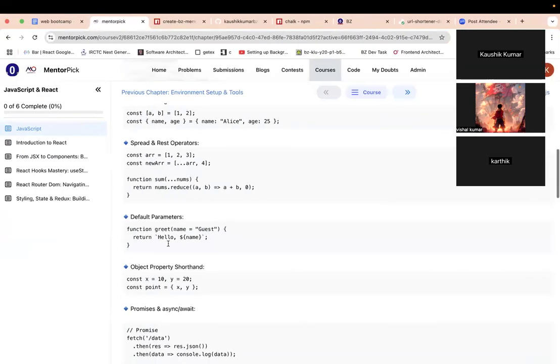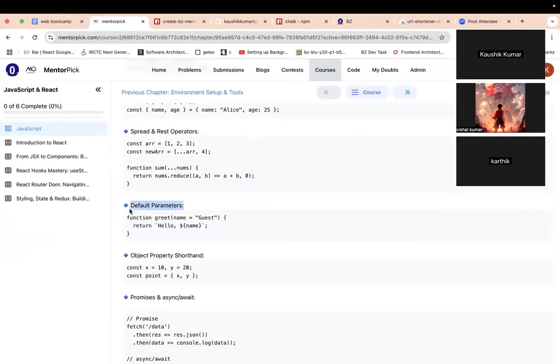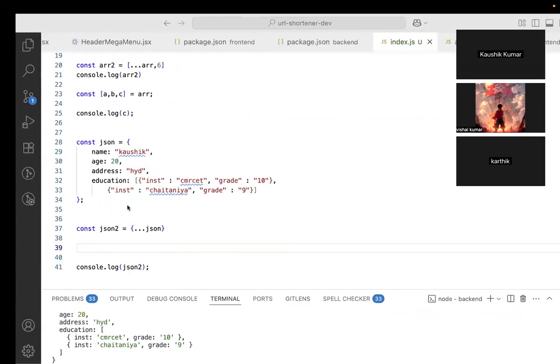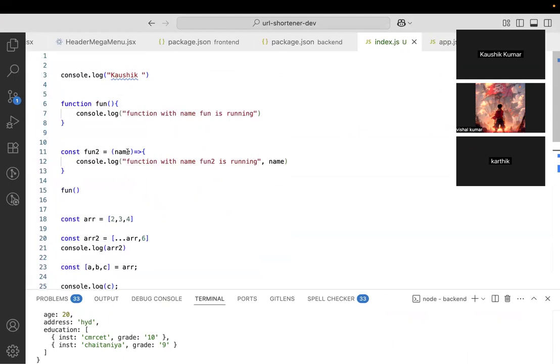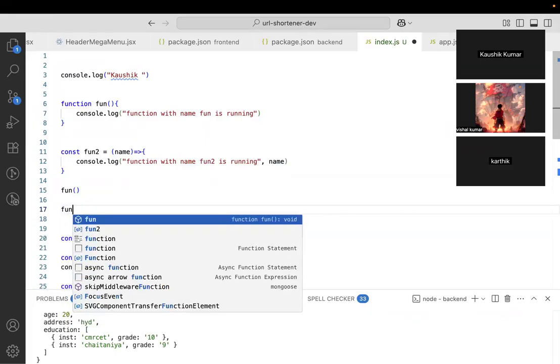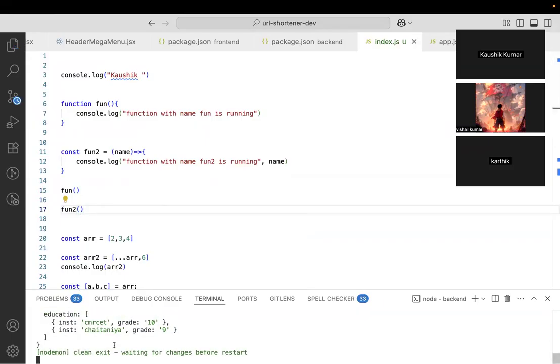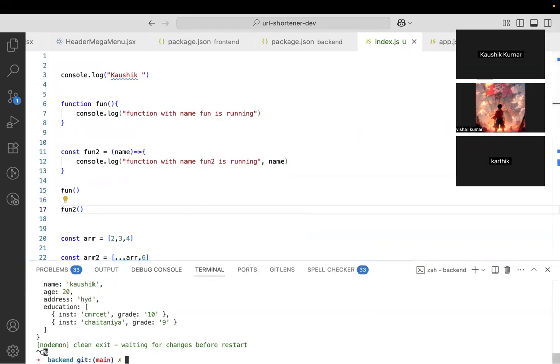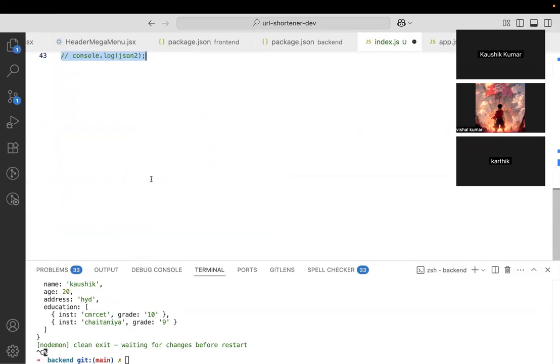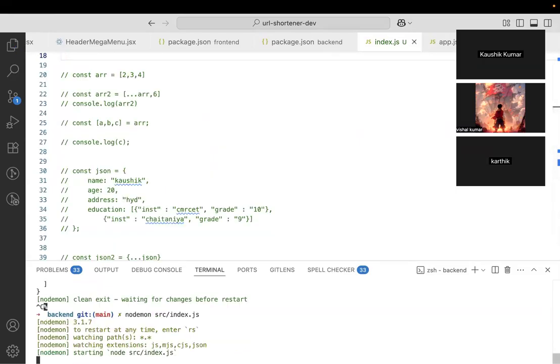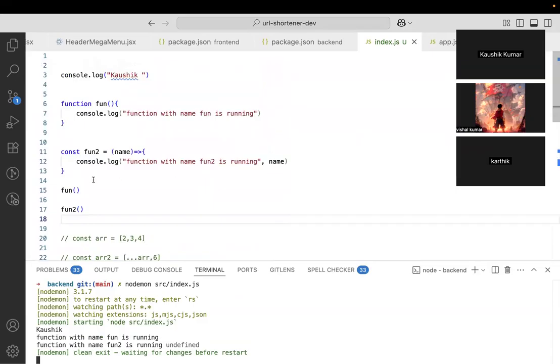Okay. Next is default parameter. This is something which will be new in functions. Let's say if this is a function with one variable name. When I call this function, is it possible that you don't pass the value? No, right? If I call it like this, then it will throw some error, right? Let me comment out these things and run it once again. Yeah. So you see this function is still getting called, but the name value is undefined.